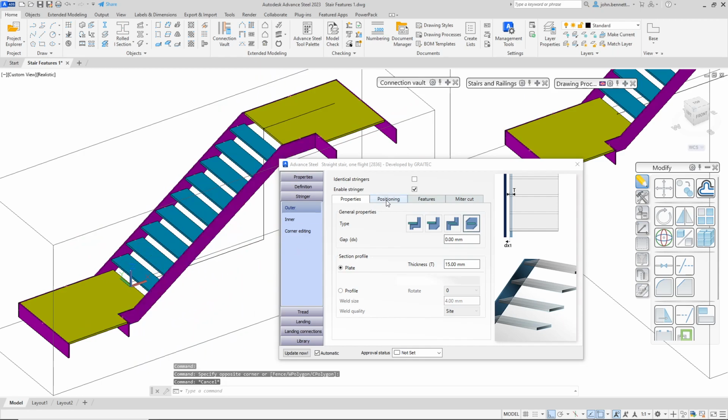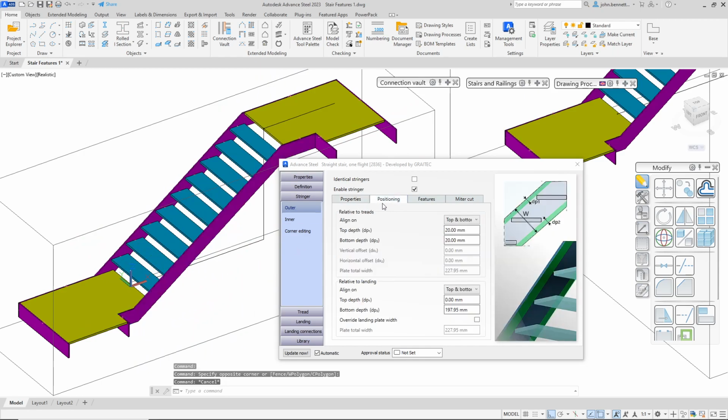And under that, we're going to take a look at this sub tab here, which forms part of the stringer, outer, and then side tab positioning. And we're going to look at how to control this total plate width. Now previously in here you would see a value that was generated by two values here, the top and bottom depths. These are the offsets from the nosing point on the top and the heel on the rear of the stair. So in order to change this, you would have to influence a measurement in here.